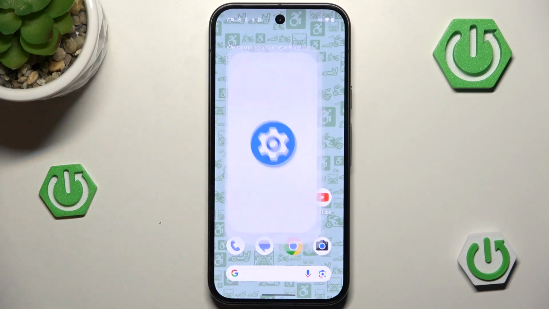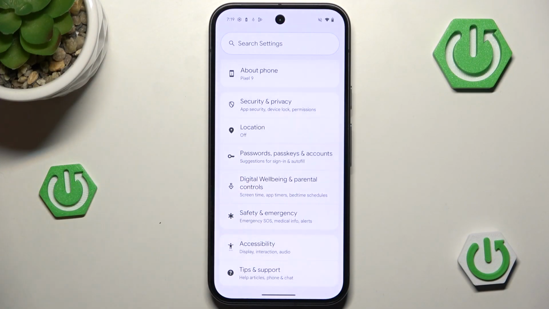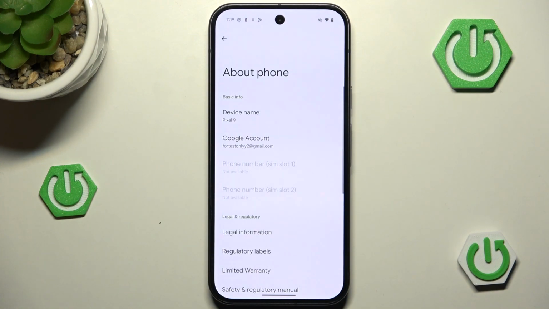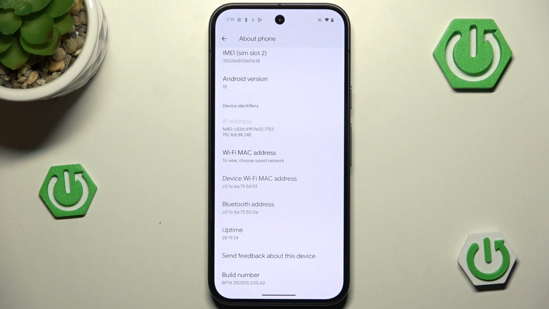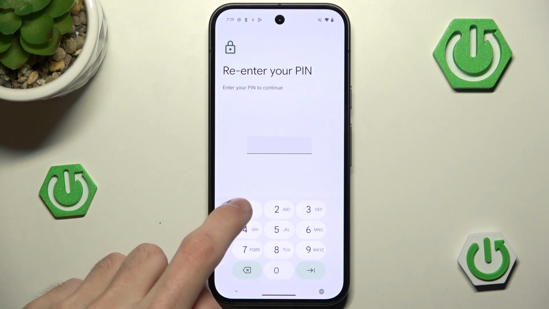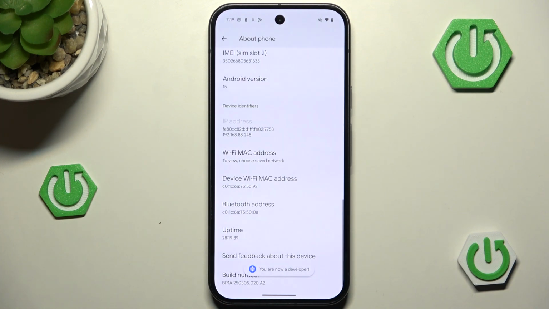So first of all, you want to go to the settings and then scroll down until we see About Phone. You want to click it and then scroll down once again, and right here at the bottom we will see Build Number. We want to click it a couple of times, and now we have to input our current password, and now we are a developer.